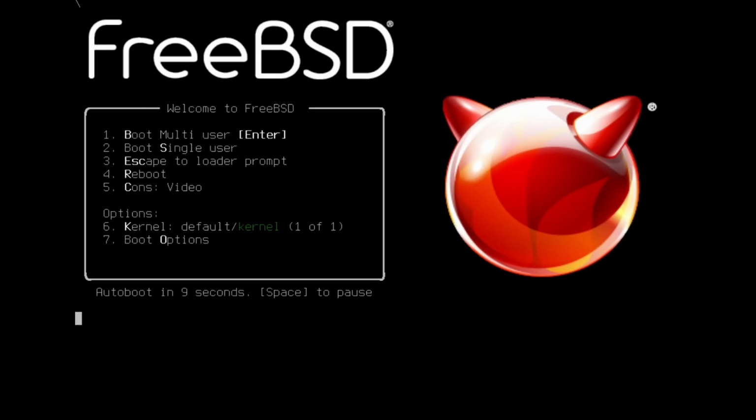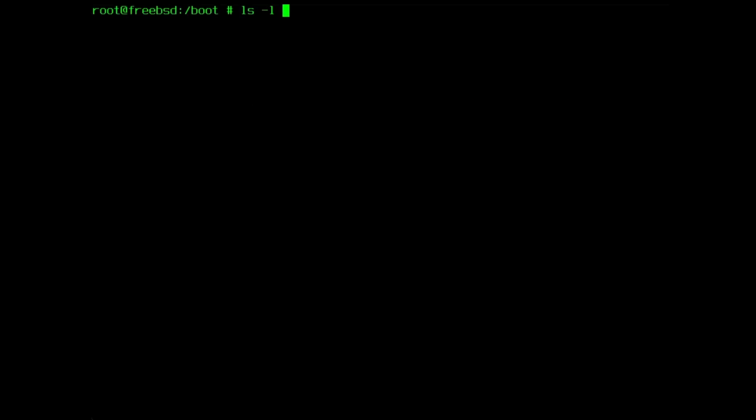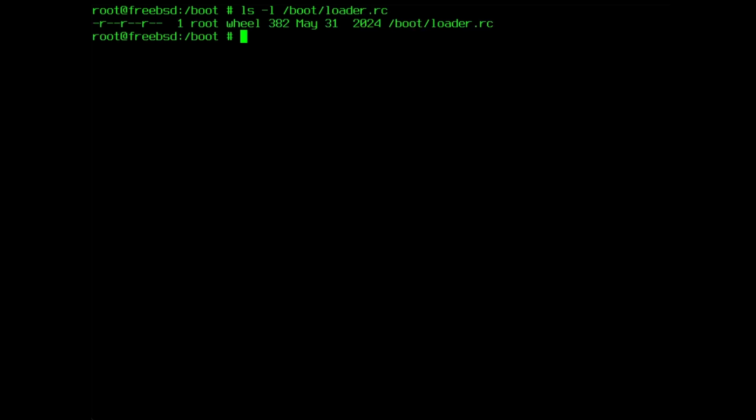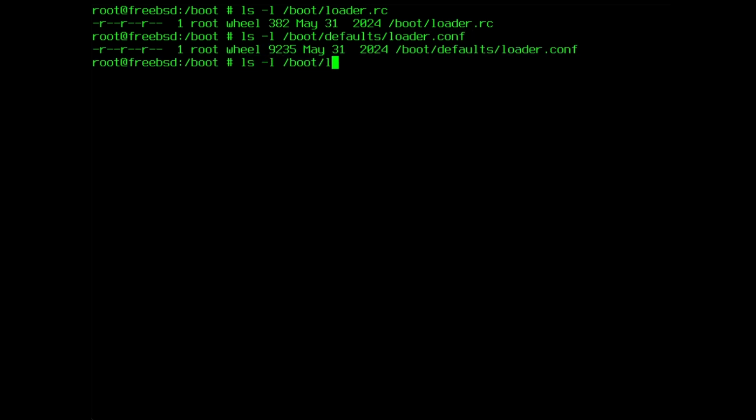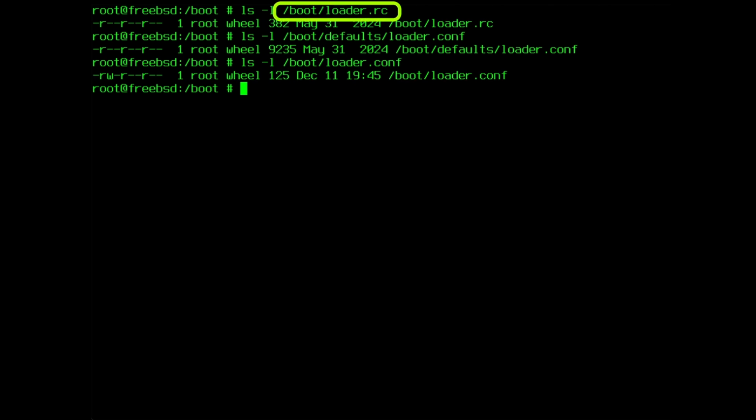Let's start with the graphical startup screen. This is the default screen with a default auto boot timer of 10 seconds. In the boot directory, there are a couple of files that have to do with the boot process: loader.rc, loader.conf in the defaults subdirectory, and the loader.conf directly in the boot directory. The file loader.rc will process both loader.conf files during startup. Again, a generalization for the purposes of keeping things pragmatic.